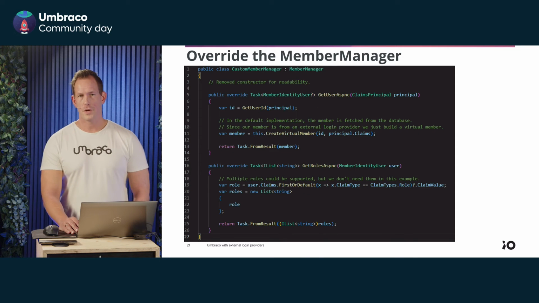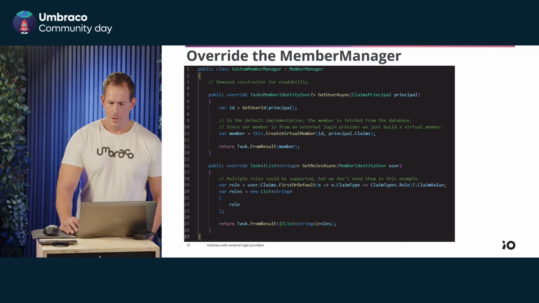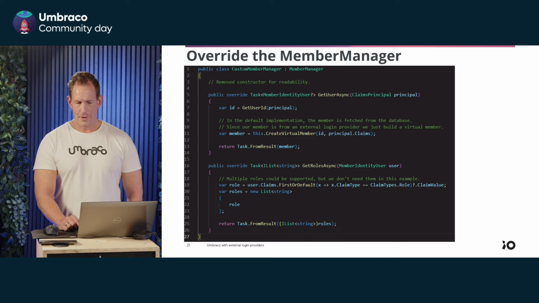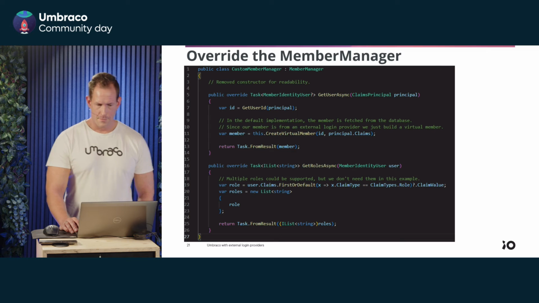Next, we need to override the member manager. Umbraco uses this class for everything that is related to members. For example, if you try to visit a page which is protected, Umbraco will use it to get the current member and check if it has access to that protected page. By creating a custom class and overriding some methods, we can return the virtual member instead of fetching the member from the database.